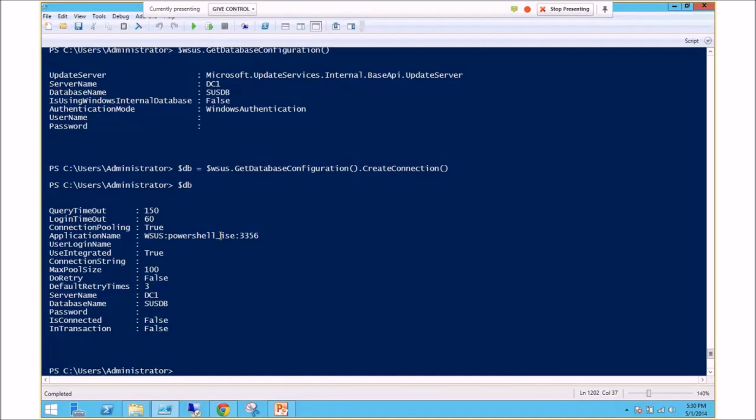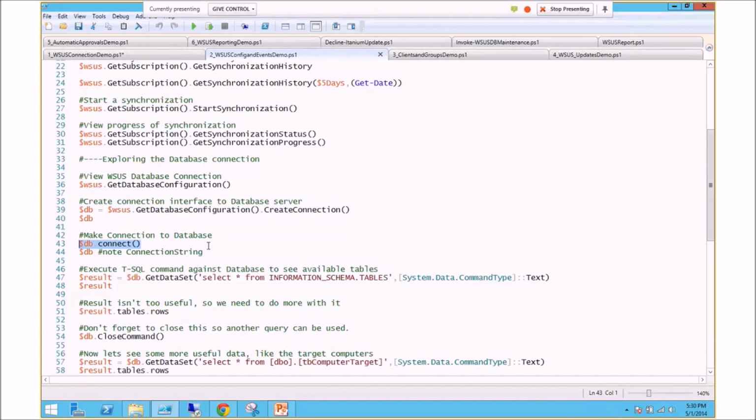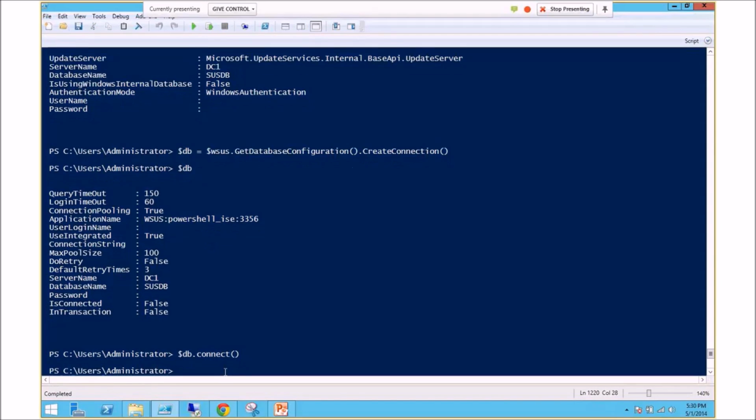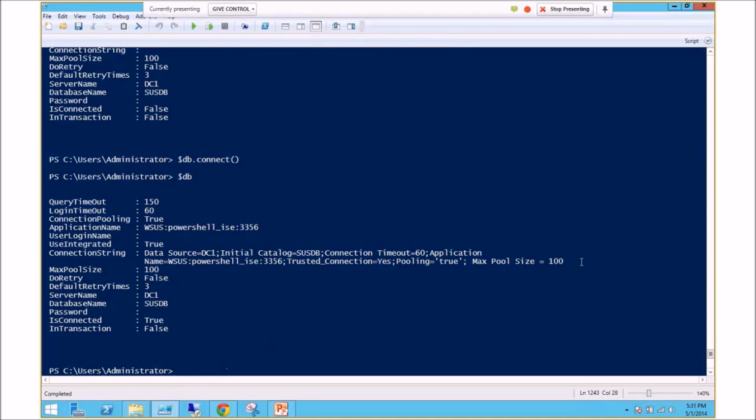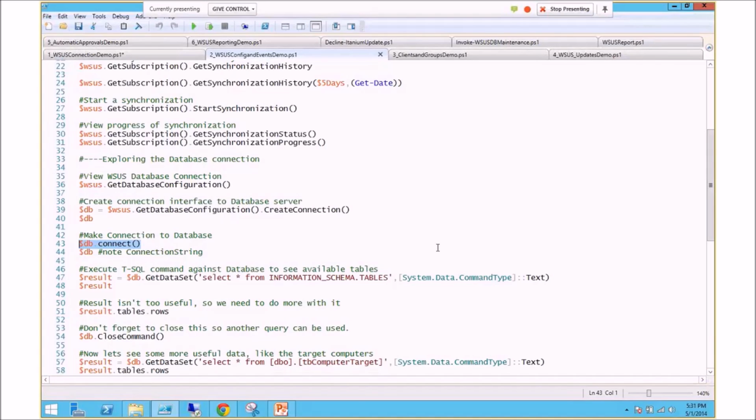look at a little more information about the database, like its application name, where it's coming from. And the actual database connection is done using the connect method. And now if we go back and look at that again, we'll see that we actually have a connection string now to show our connection. And now we actually have a connection to the database. We're authenticated, all that good stuff.